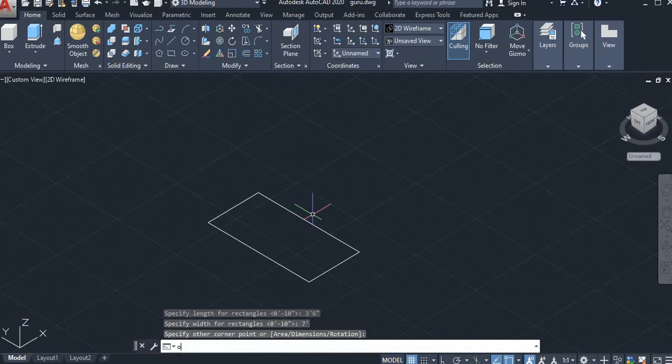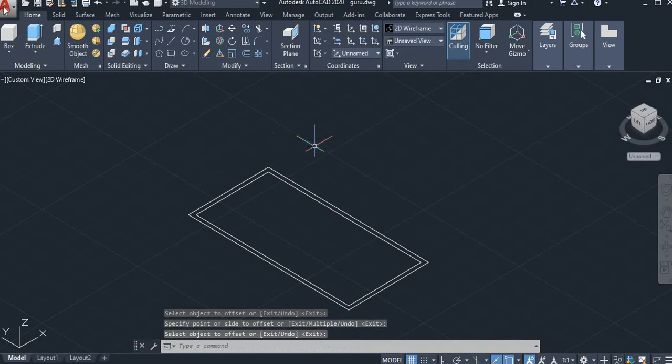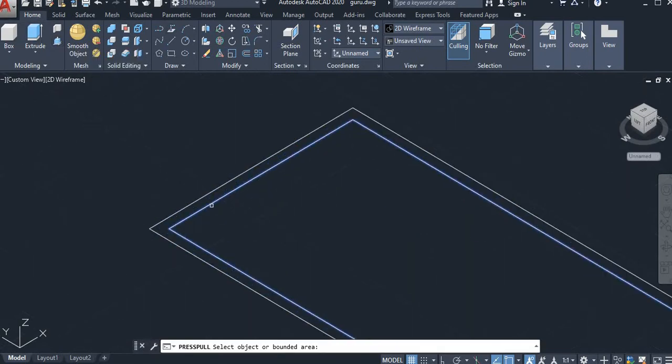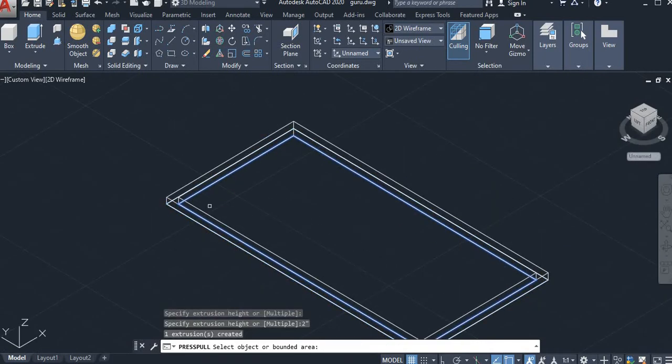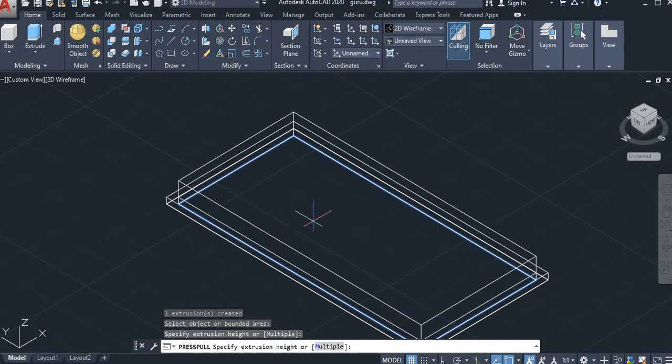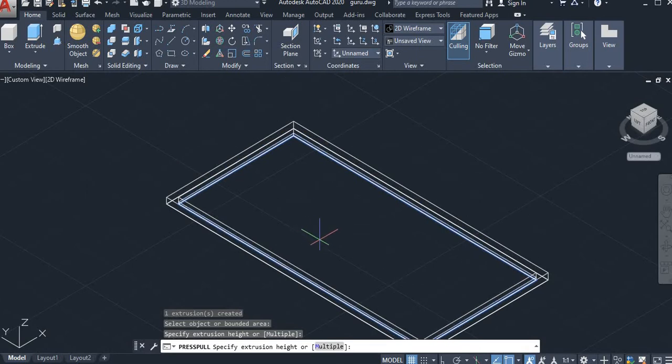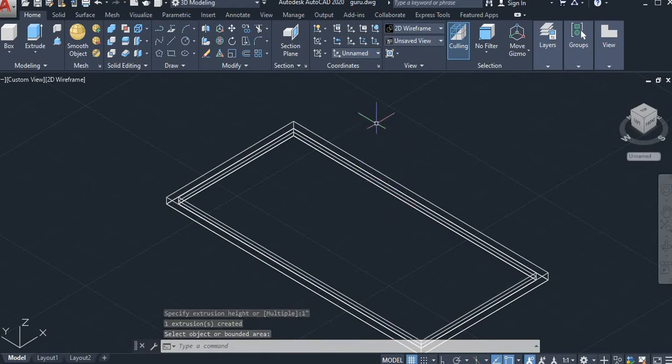After that, take the offset command and give a 2 inch offset. After that, take the press pull command and press pull the outer panel by 2 inches. And then select the inner face and press pull at a 1 inch height. This is the simple door creation.